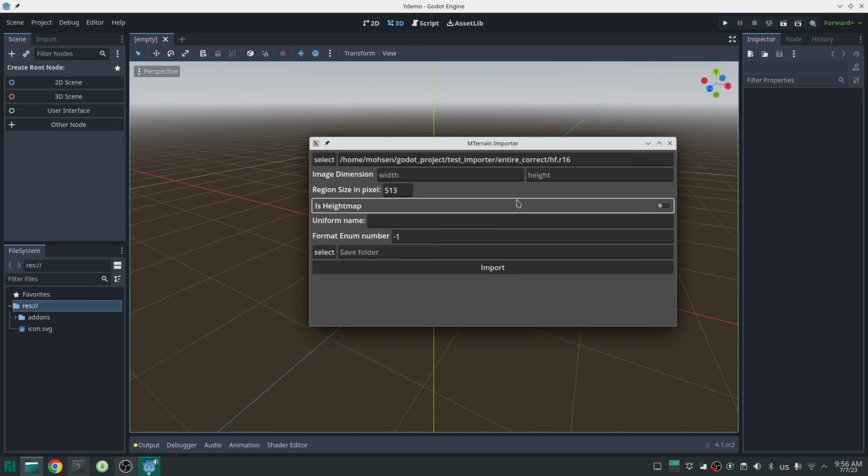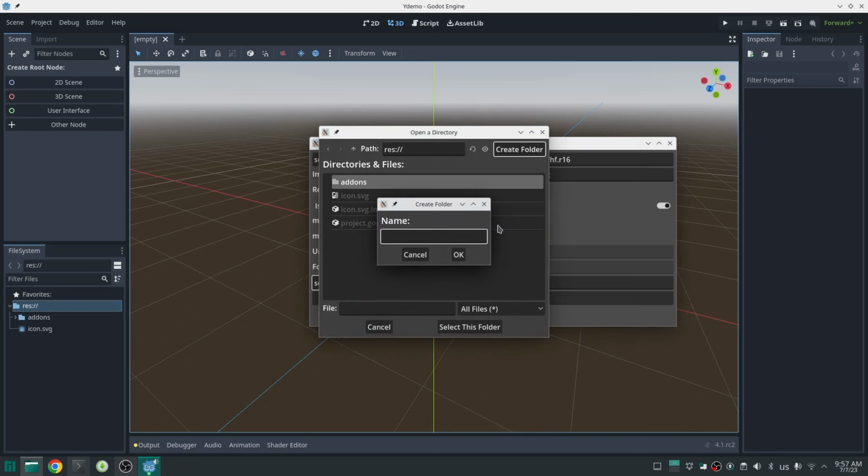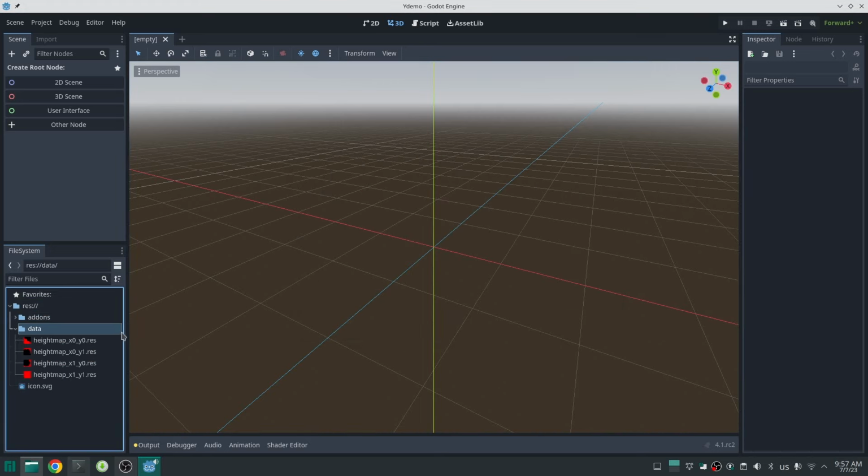For example, here, my terrain is 1025 by 1025. So I want to divide this into 4 parts. So I put the size of each region as 513. With this importer, you can import other things related to terrain like a splat map, light map, and other stuff. But here, because we import a height map, just check is height map. As you do that, it will automatically set the uniform name to height map, and 2 other options will appear. One is max height and the other is min height. Just set the max and min height, create a data folder for the terrain and select that, then click on import. This will import your terrain height map.